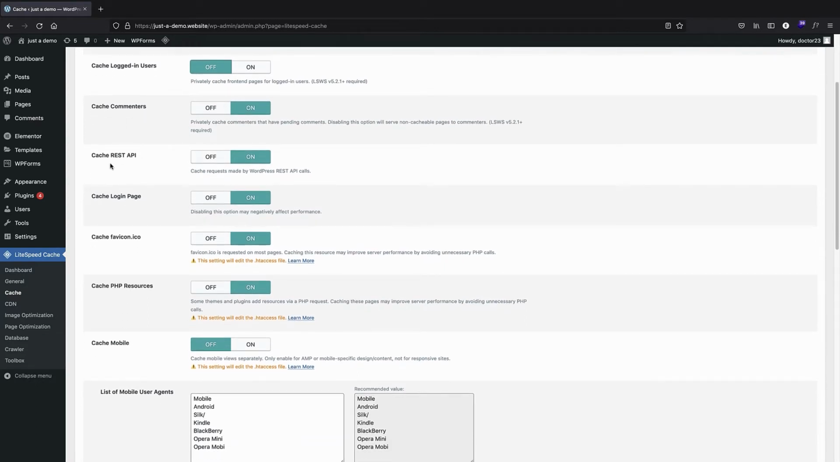This option here is the cache REST API option, and we're just gonna leave it on because it's really important that your REST API calls are being cached, and REST API is just a way for other services to access your website without actually loading it, so they can just use URLs. And most of the time by default you're not using REST APIs, but if some plugin or something is using REST APIs, then leaving it on will be really good for performance.